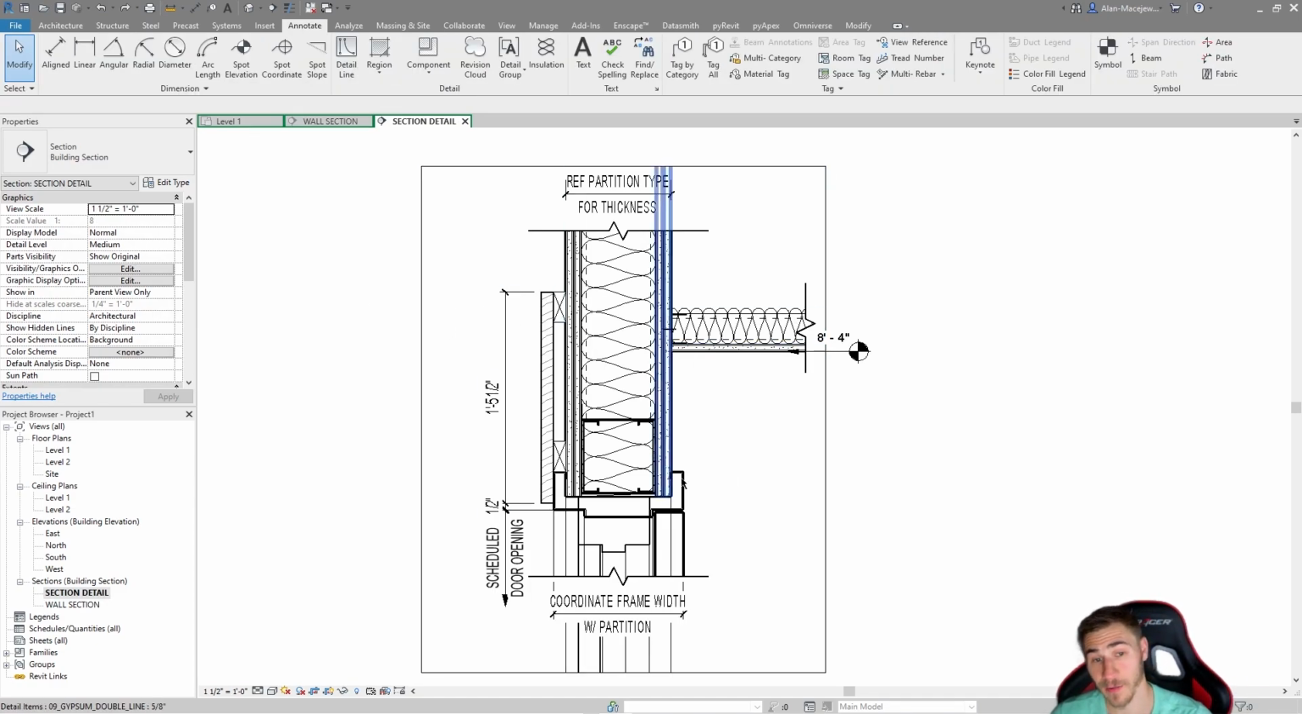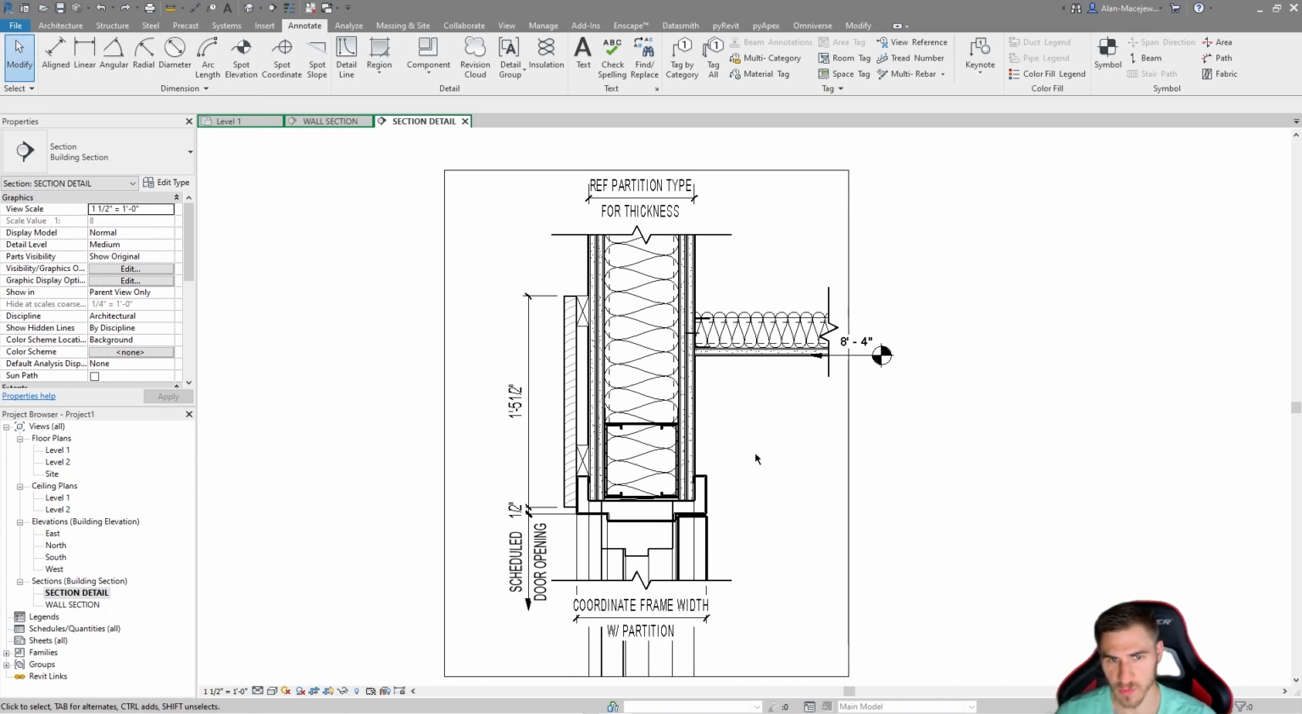Okay, so now I have this all detailed out, and it looks a little messy, and that's because we need to, in some way, hide the model, because what I have on top is just a bunch of detail components and basically 2D elements that go into this section detail. This is not a debate I want to have in this video, because we could go on, nor do I want to. But in this display model, it's currently set to normal, and that just means I can see the actual 3D model.